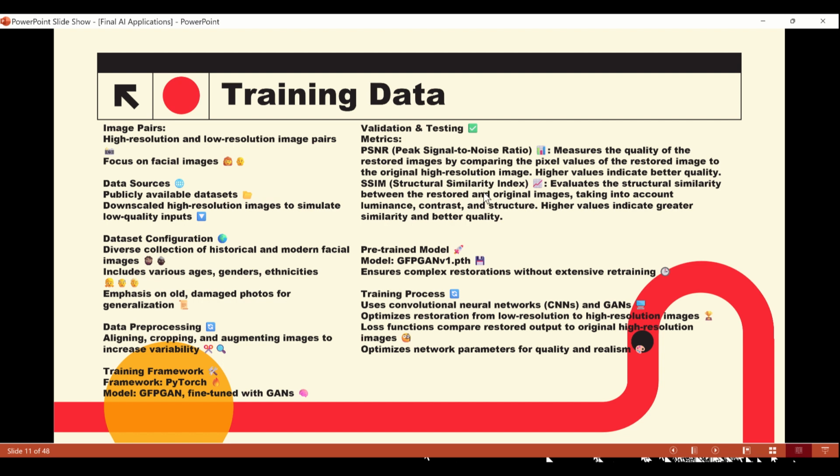And then validation and testing metrics, PSNR and SSIM, which are used specifically with GFP-GAN. Both of them measure the quality of the restored images by comparing the pixels of the restored image to the original high-resolution image. And both of these use higher values to indicate better quality. So we want higher values for both of them.